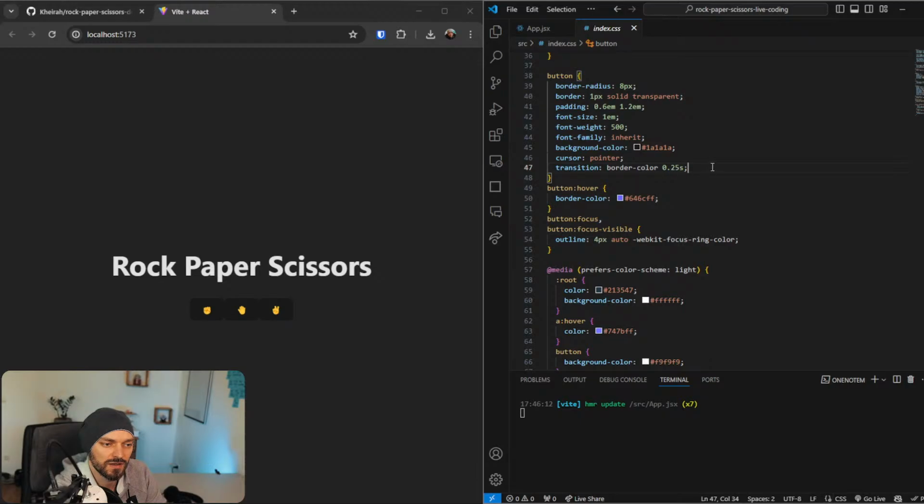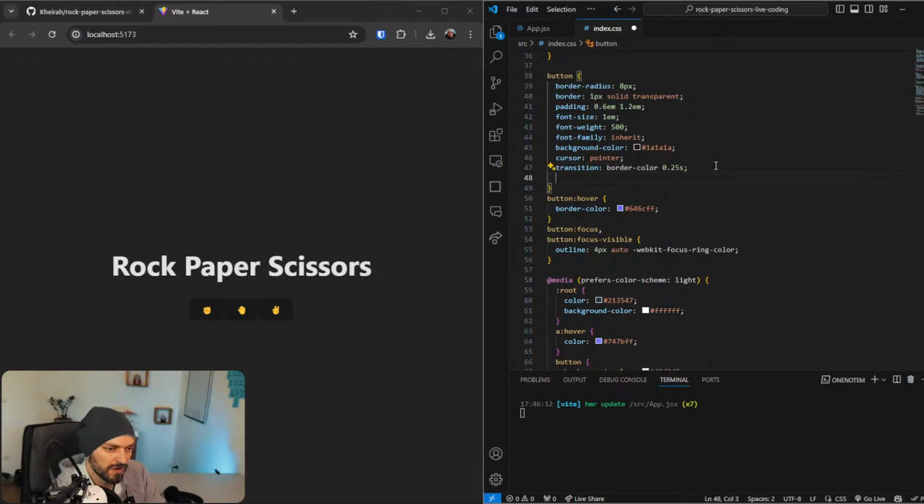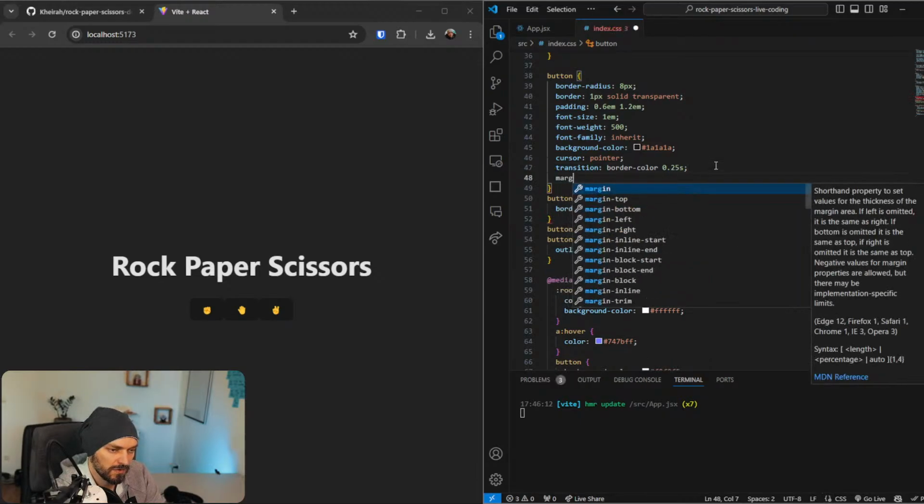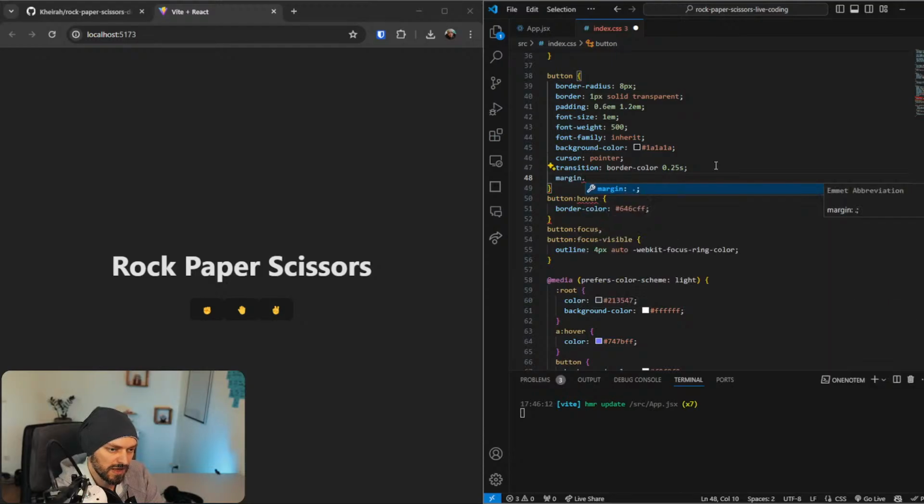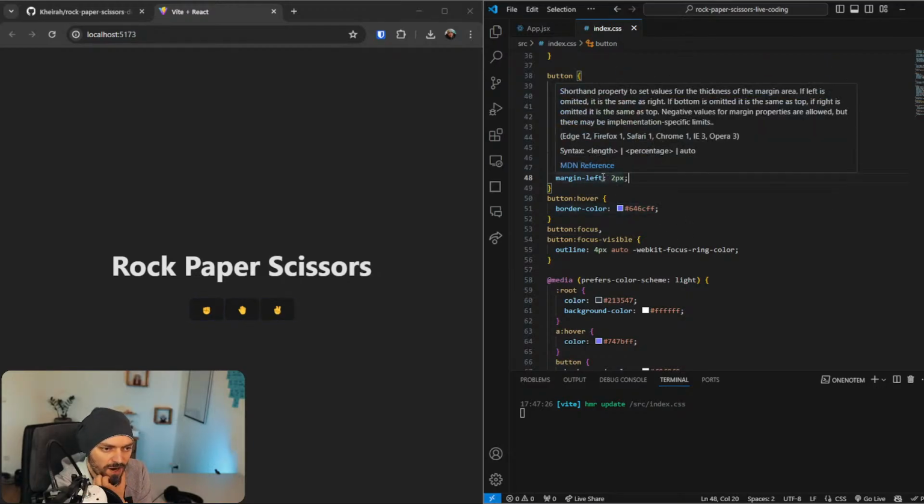We could do it like this, real simple, like margin left, for example, which is not a good thing to do, but this is quick. It's an easy fix. 2 pixels. And then we'll have some space between these buttons. Not how I would usually do it.